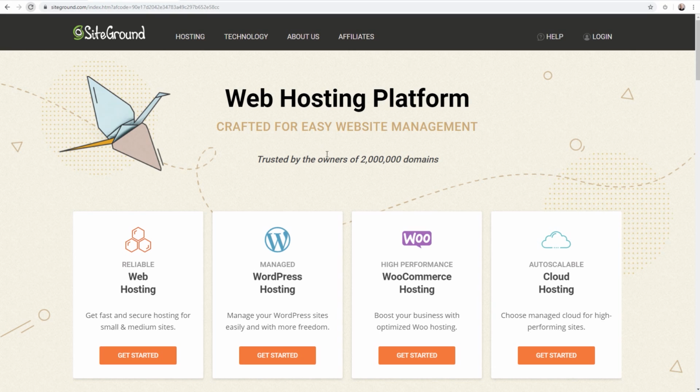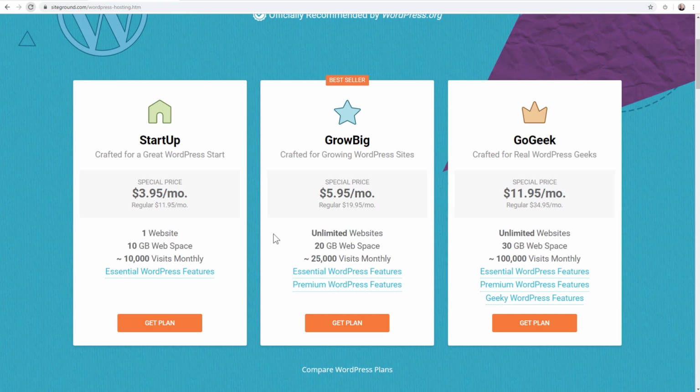Okay, so when we get to this page right here, we're going to go ahead and click on WordPress hosting. Actually, all three of these right here are going to be the same exact thing. So I'm going to click on Get Started. Now they have 3 plans and there's some minor differences between the plans. What you're going to want for sure is either the Grow Big or the Go Geek.